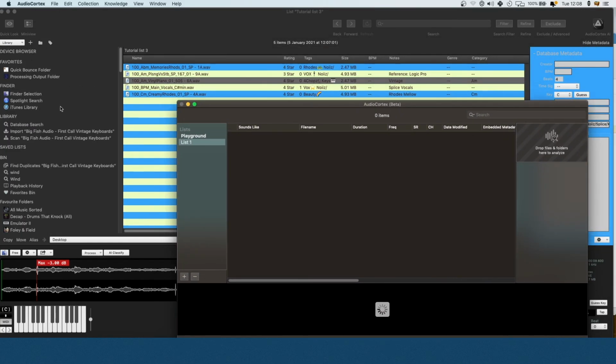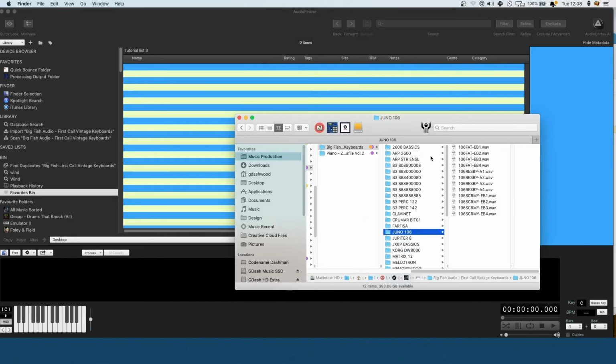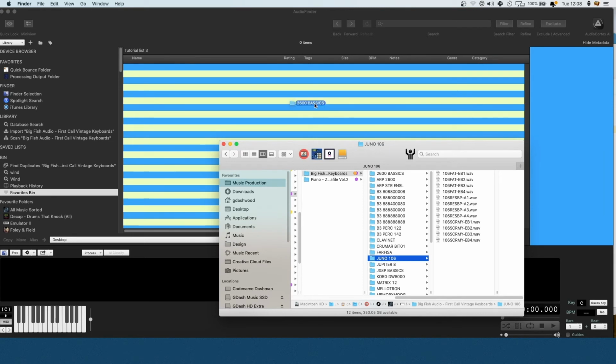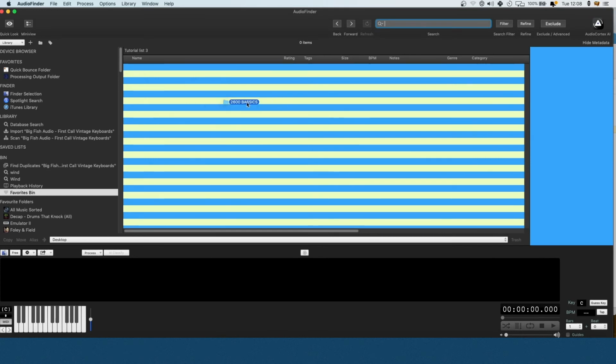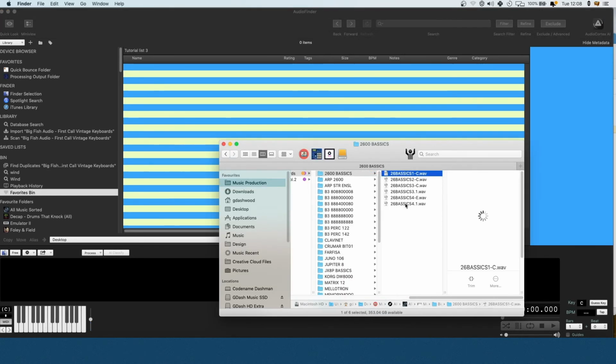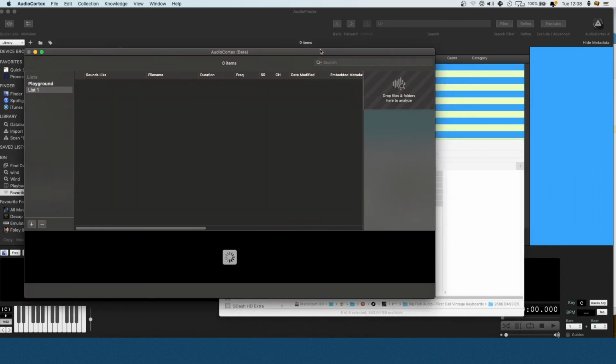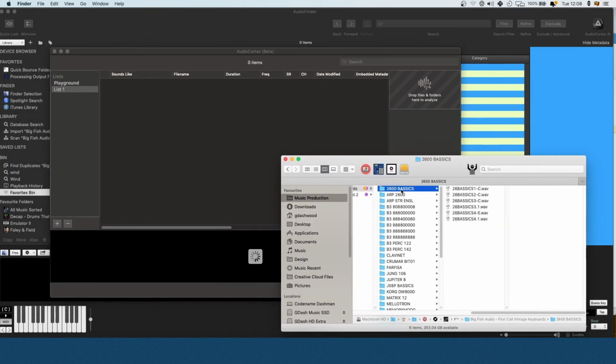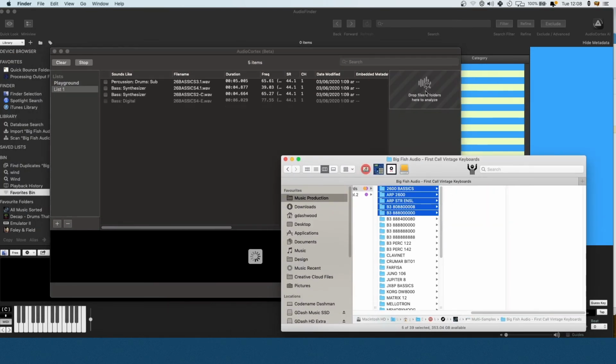Firstly, one of the annoying things about Audio Finder is that it doesn't accept folders. When you try to drag a folder into Audio Finder, it won't like it. You have to go into the folder and then drag the specific audio files in. But with Audio Cortex open, you can drag these folders into this area of Audio Cortex.